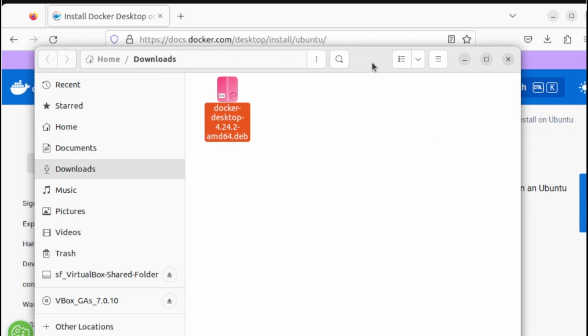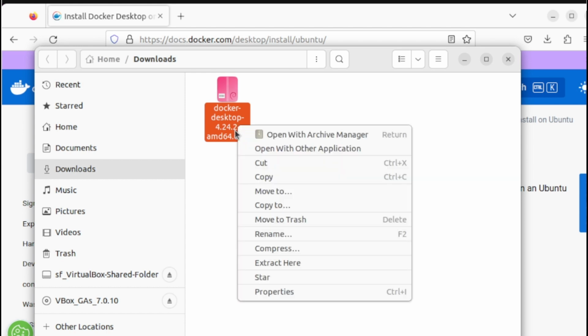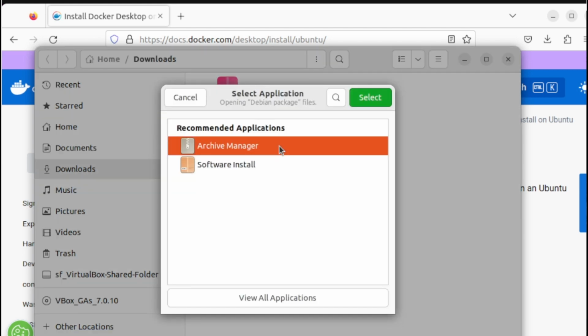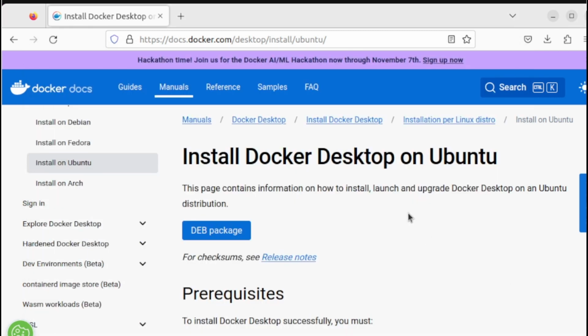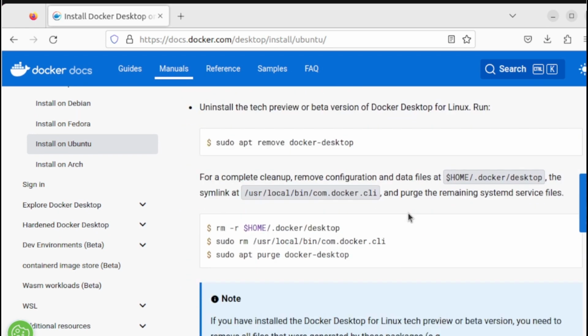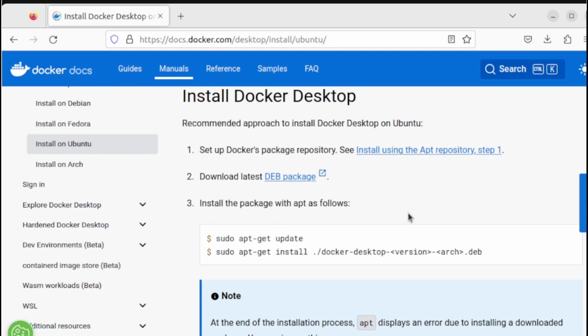From here, there are two ways to install this. One is to right click, then open with another application, and select Software Install. Now, there's also another way. If you head over to this section, you see there's another step by typing. Of course, we need to update our Ubuntu first. So let's try this operation.